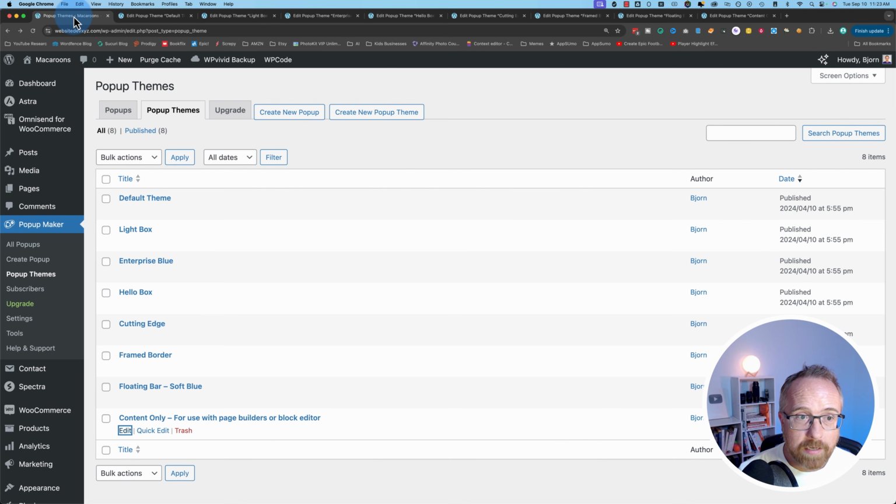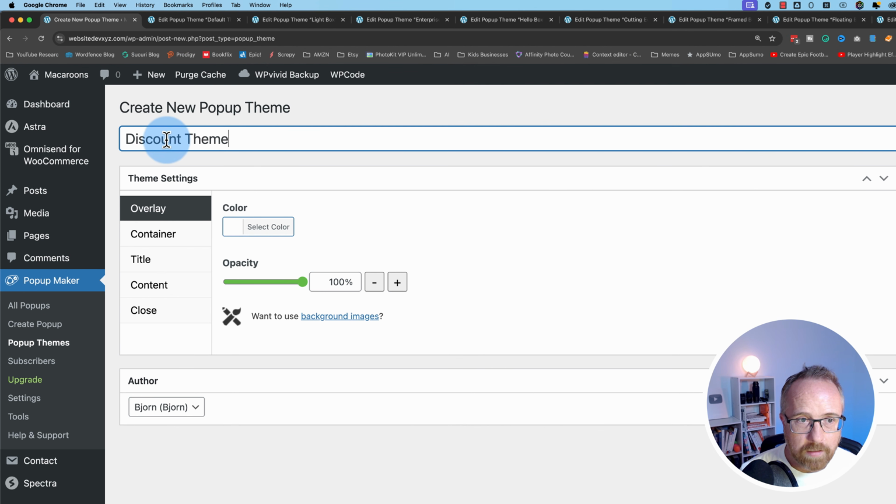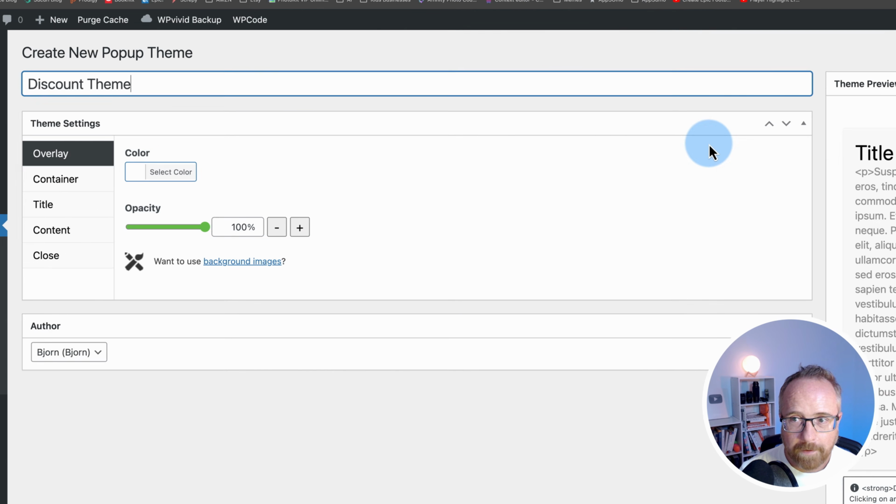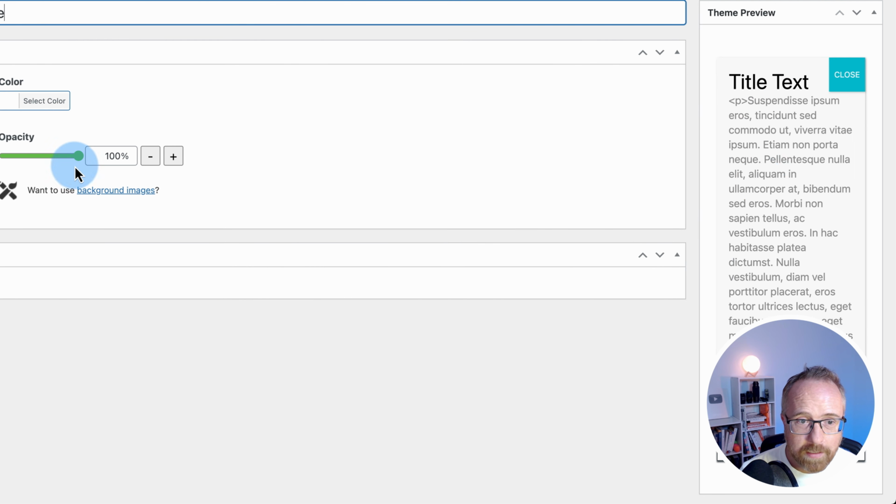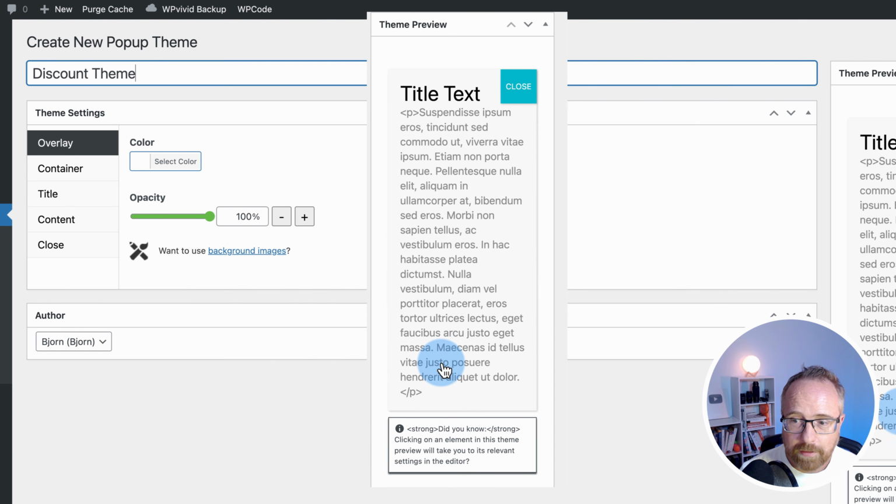So I'm going to go back to this here after reviewing all the themes for the pop-ups and create a new pop-up theme. That's just for us. I'm going to call it Discount Theme. On the right-hand side, we have our preview. This was the default one, if you recall, and we can change all kinds of stuff.